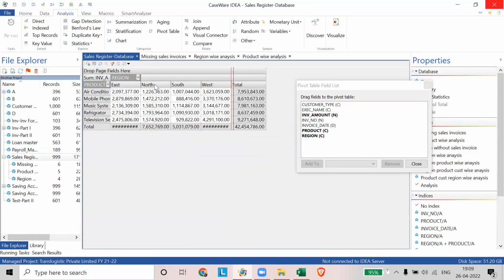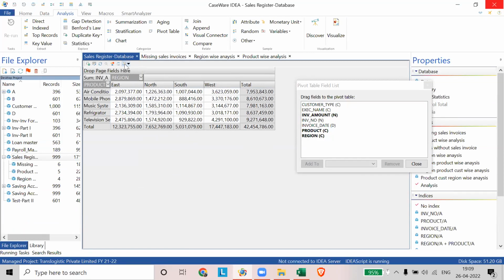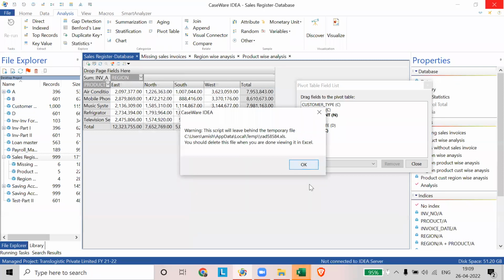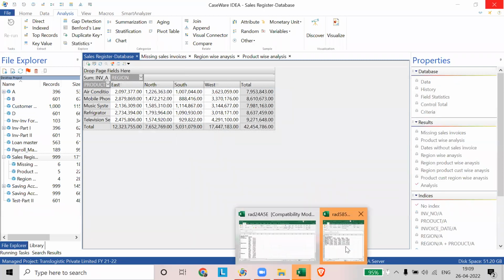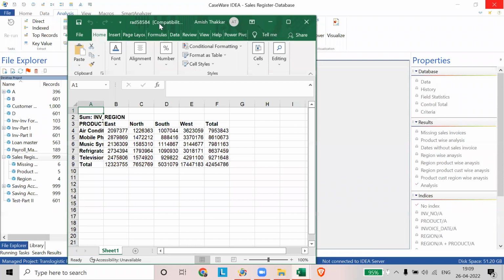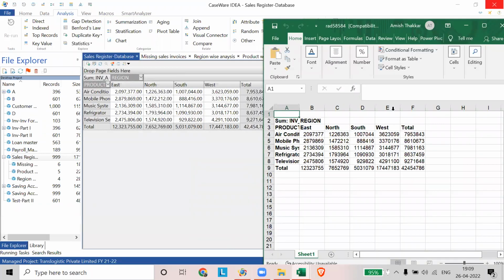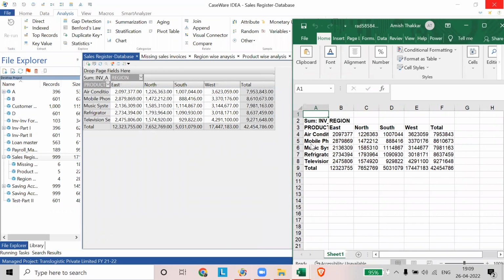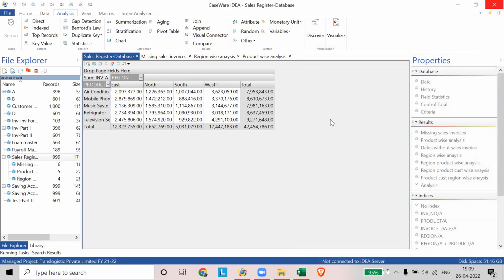Suppose let me export this one so you can understand better how it looks. So this is a proper table, but see how it looks in IDEA. It looks like this. See? You can compare the formatting. It just loses the formatting if you export it from IDEA into Excel. So what we have seen is pivot table and summarization.